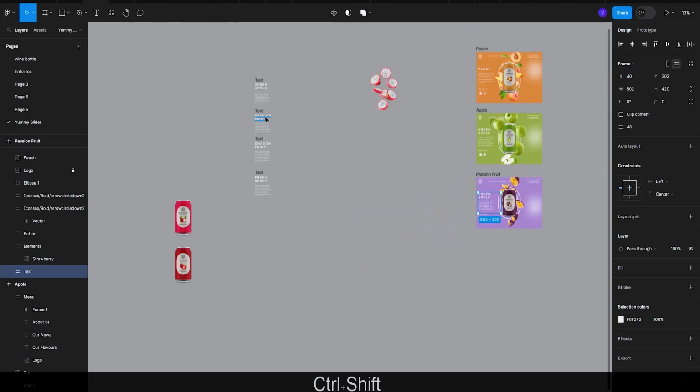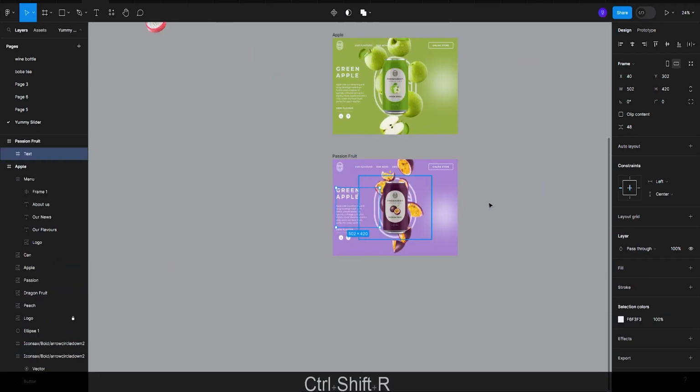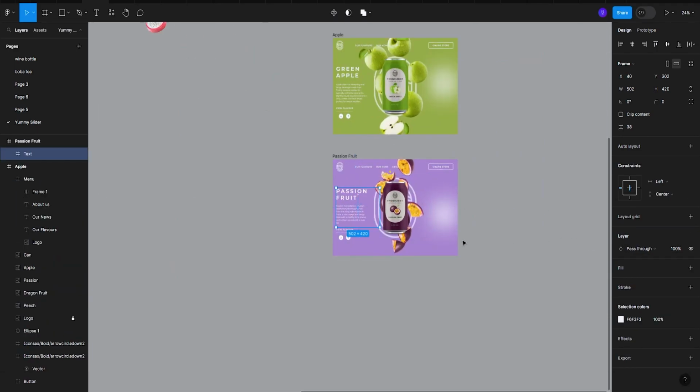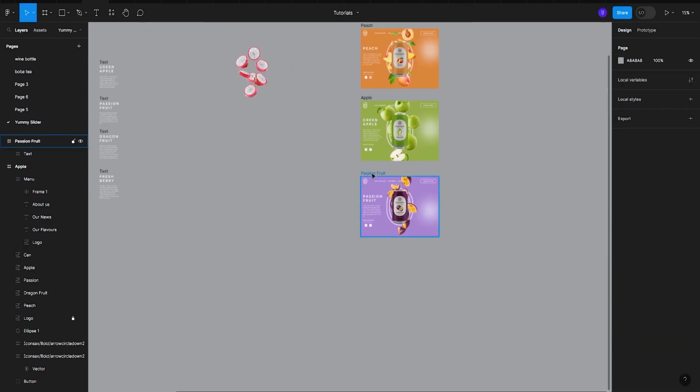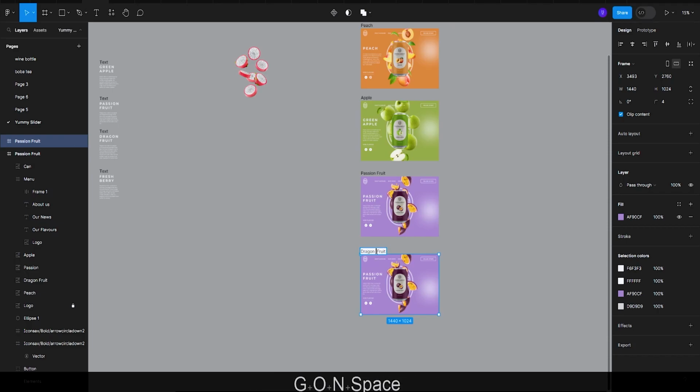We forgot the text, so I want to come in here, copy again, paste, replace. For paste, replace, we use Control Shift R. Okay, so I think passion fruit is ready to go. Then duplicate one more time, go for the dragon fruit. Here we go, dragon fruit.